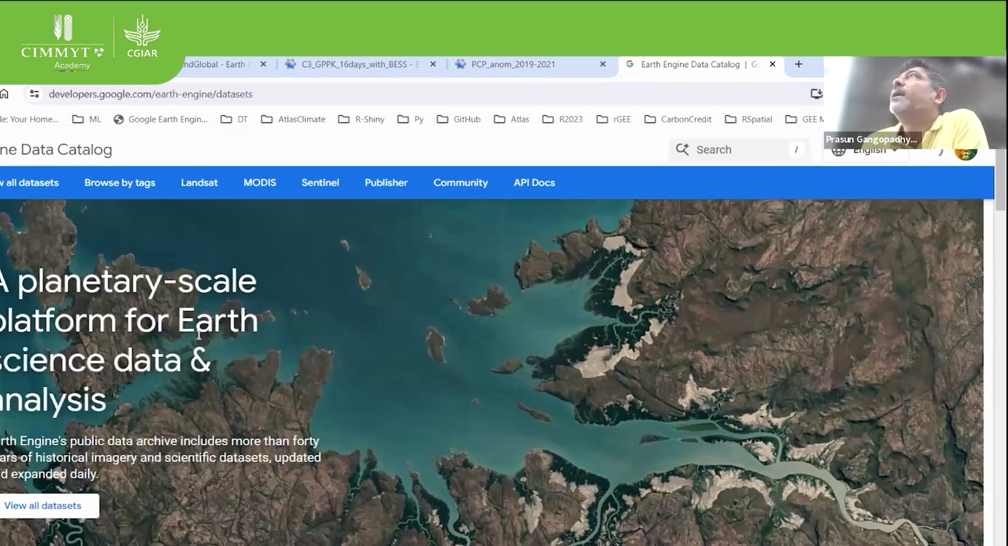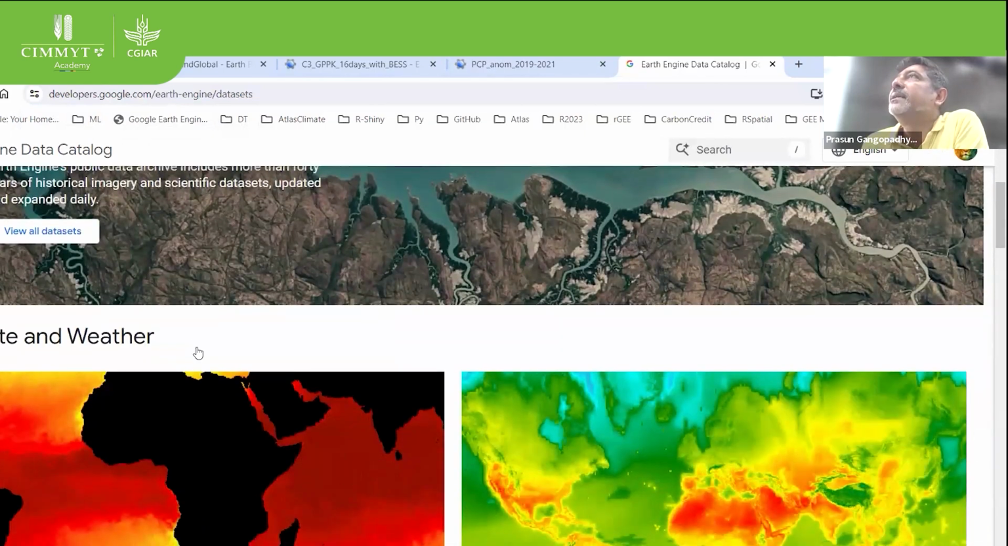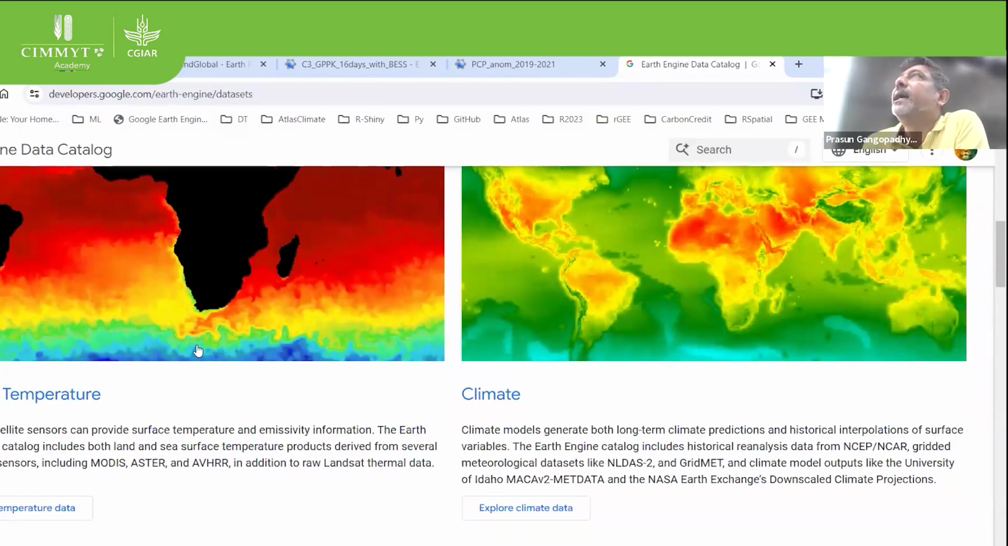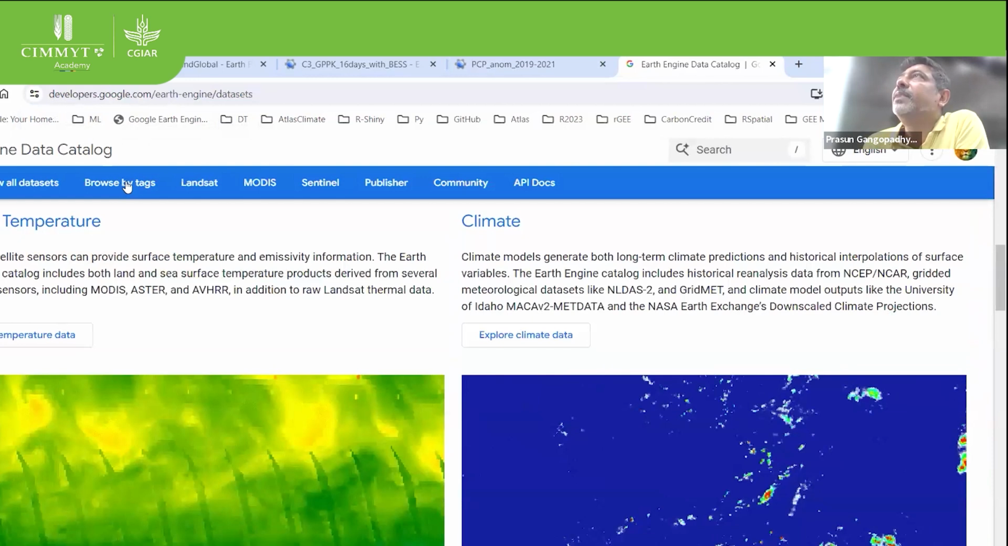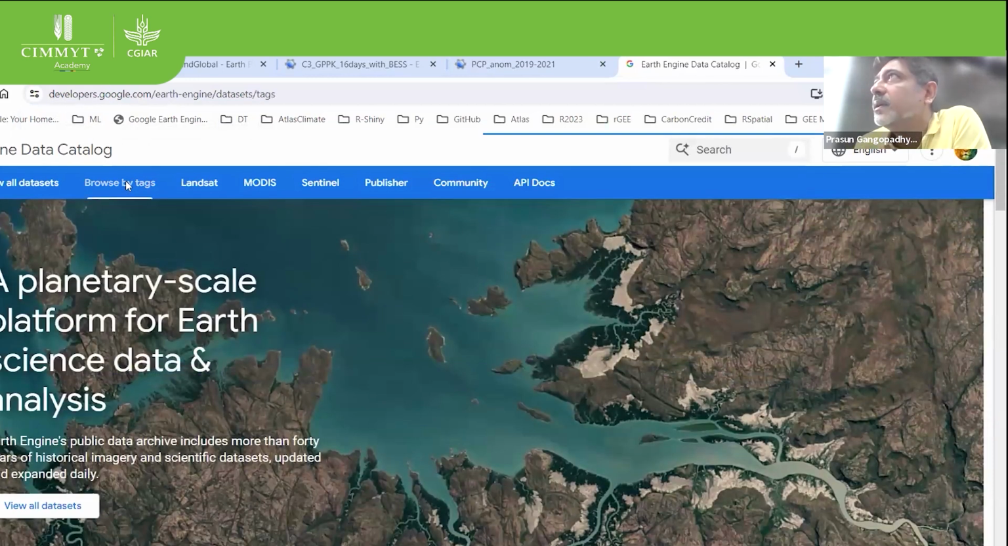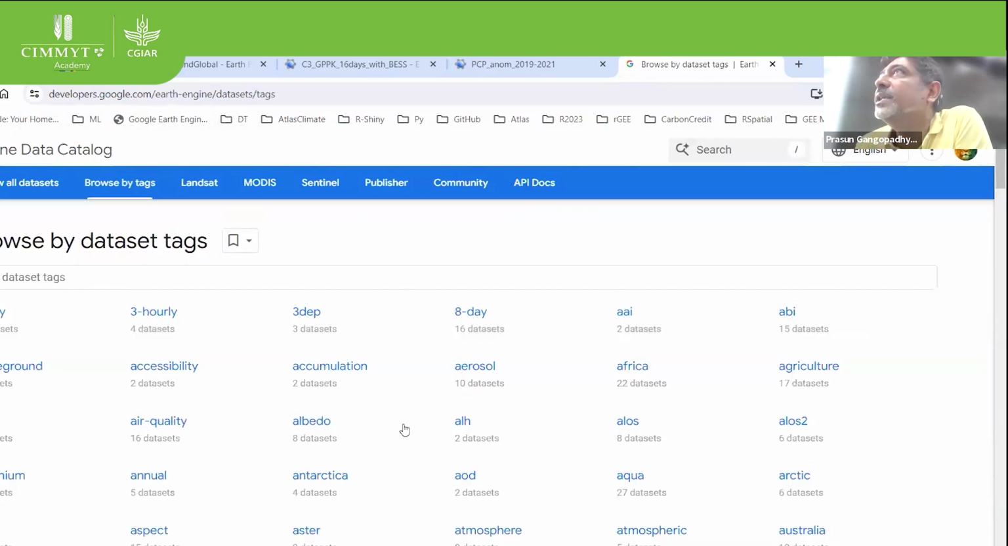So this is the interface of the data catalog. You can see there is a lot of data, different kinds of data, and you can start by browsing by tags. That would give you some idea of which kind of data you are interested in. Say you are looking for some data sets which are in a 16-day interval.